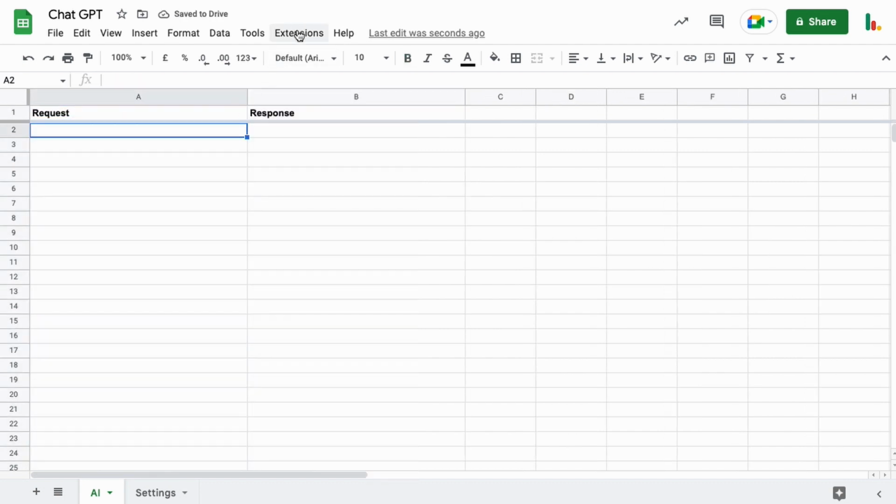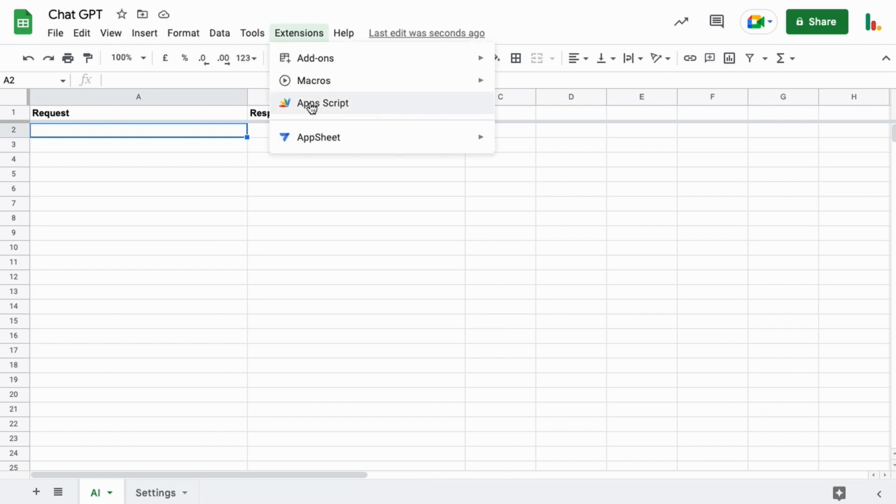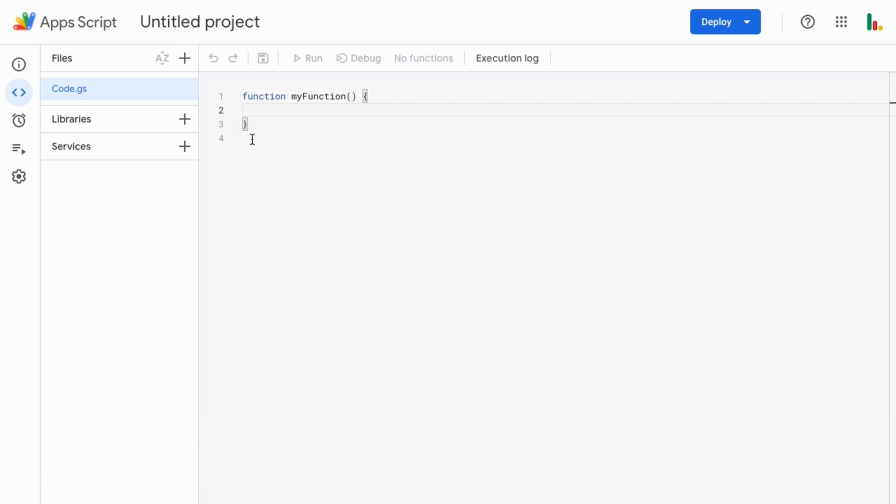Okay, so if you jump up to the menu here for Extensions and then click on Apps Script, that will open up a new tab in the browser and you'll get this main function by default. You can just delete that.